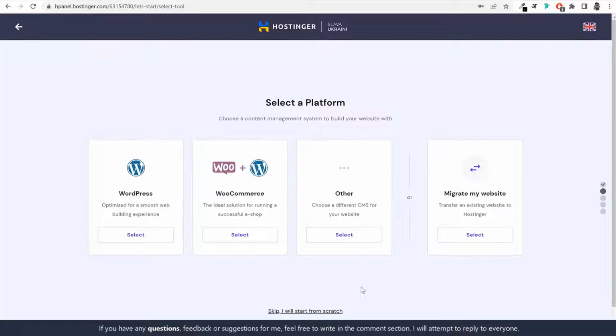So what platform do you want to use? WordPress, WooCommerce, some other platform. There's one more option, Migrate My Website. So if you already have a website created with some hosting, and if you're not really satisfied or happy with the performance of your website, you can migrate your website for free to Hostinger. I'll show you how that works. Right now, I would not recommend you select Migrate My Website from here. There is another migrate option. I'll explain it later on in this video. For now, I would just recommend you select the first option, WordPress.